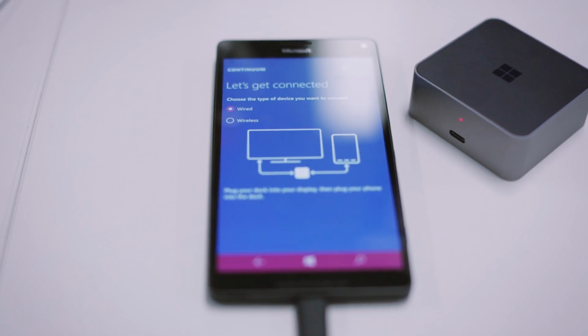All in all, if you only use your laptop or PC for work and a little bit of the internet, we think Continuum and Lumia 950 or 950 XL could happily replace it.